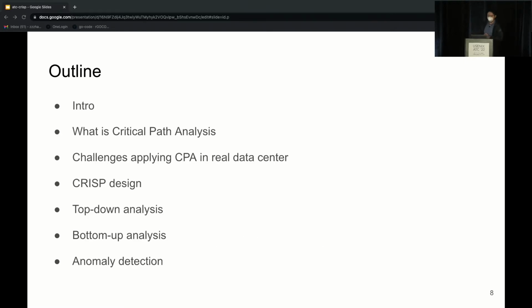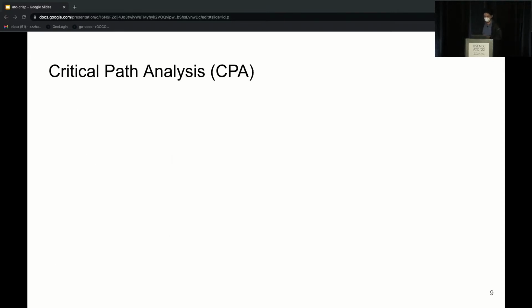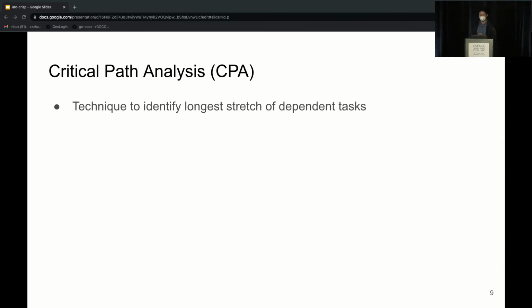And here's the outline of my talk. I will give you a brief introduction to what critical path analysis is and what the difficulties are in applying it in a real data center. Critical path analysis is a well-known technique from the HPC community, and it's really helpful to identify the longest stretch of dependent tasks. The importance of critical path analysis is that if you want to shorten your end-to-end latency, you need to shorten the latencies on your critical path.